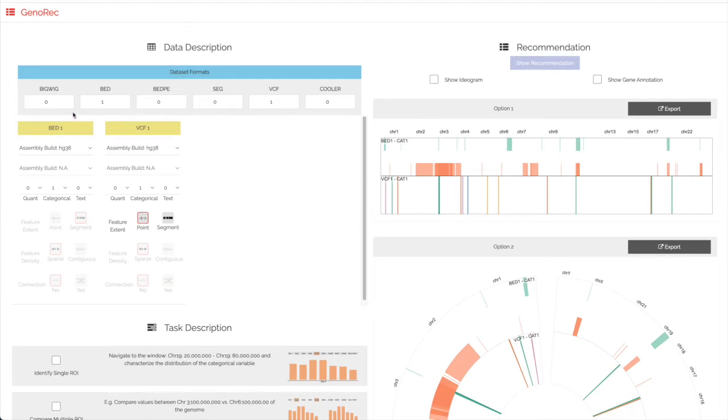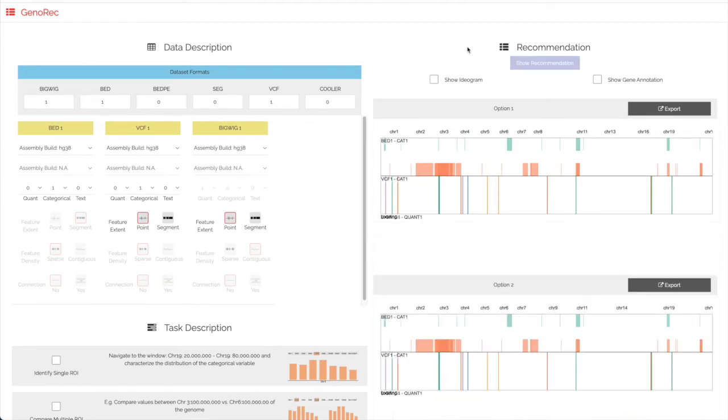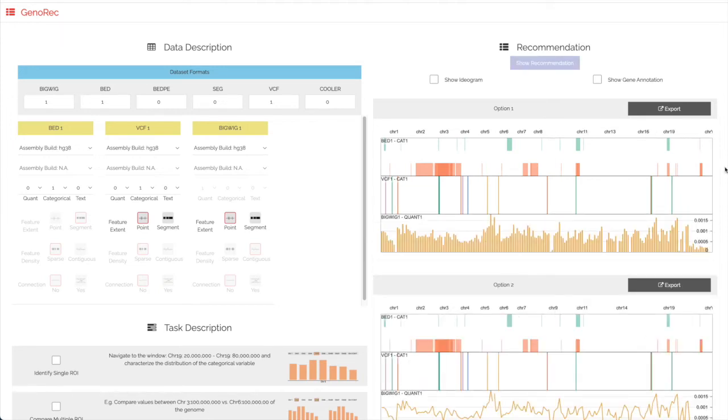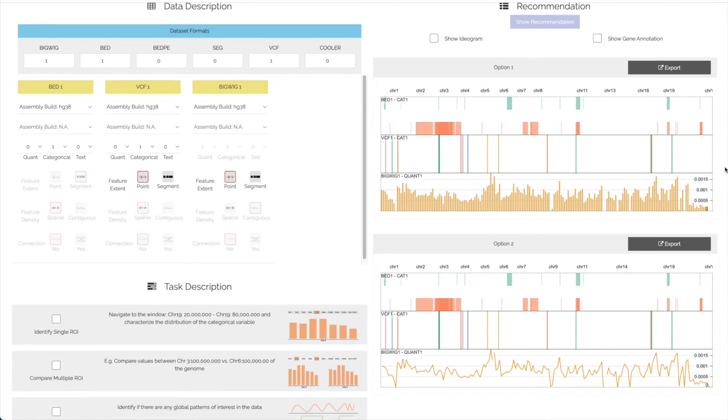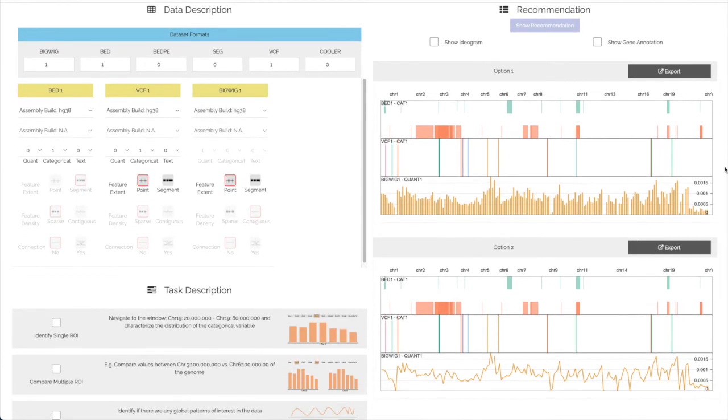So she selects the BigWig file and she analyzes the input in the BigWig file and notices that everything is according to what she wants in her data format. Because of this, Ada wants to see the updated recommendation from GenoREC, so she decides to hit the Show Recommendation button again. So based on this input change, GenoREC updates the recommendation. The circular view has been removed from the recommendation options, and now GenoREC only recommends two linear views.